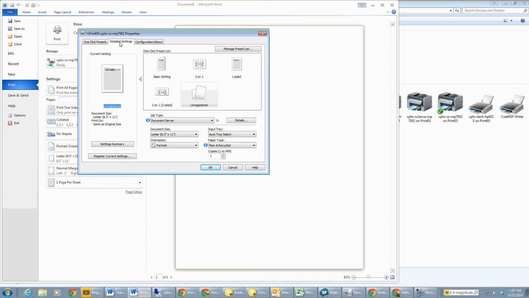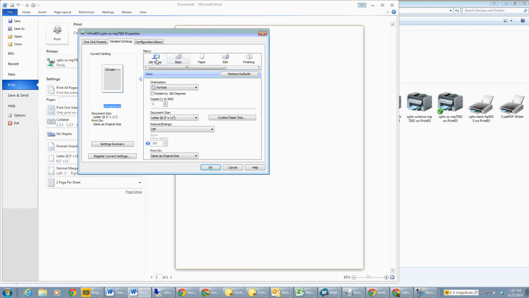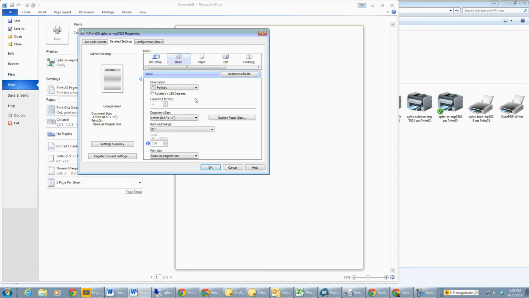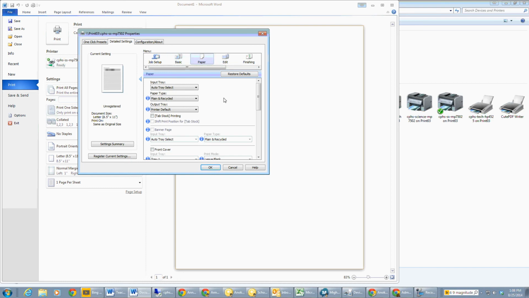And if you go to Detail Settings, this is where most of them are. Job Setup, Document Server, and again, if we click on Details, you see your Windows login name, and you can individually add your password if you want for just that document. Click on Basic, you can change a few basic things as you can look through there. For the paper, if you want to print on a different colored piece of paper, put that colored paper in the printer machine and then choose what tray you put the colored paper in. And always remember to remove the colored paper when you're done.